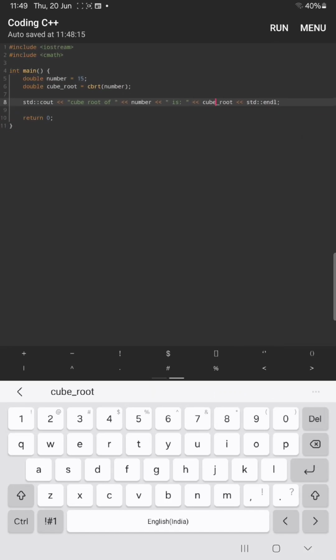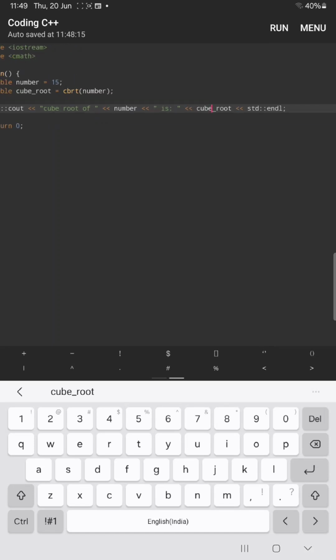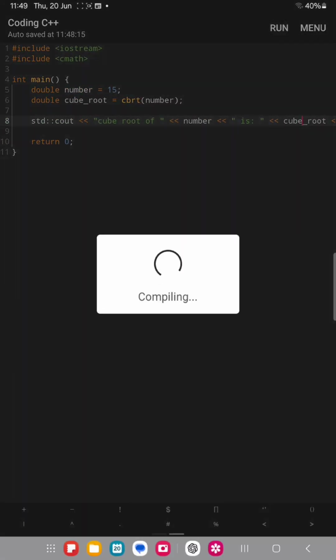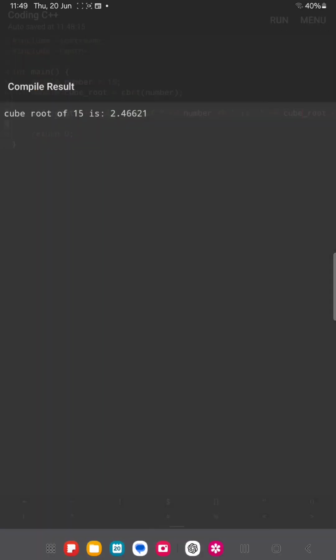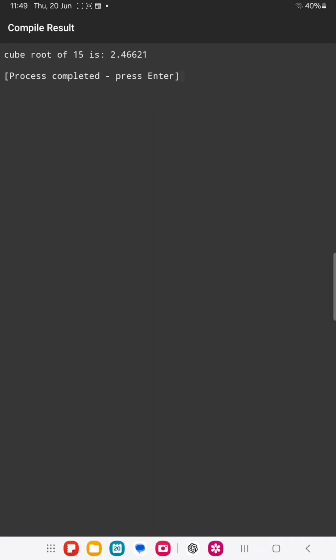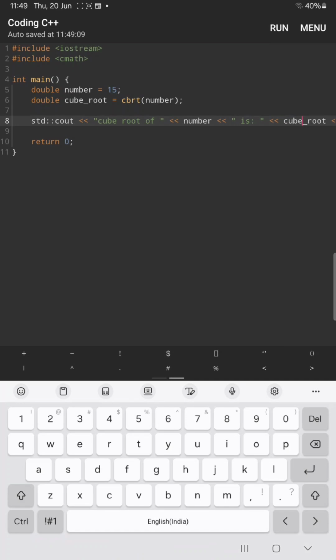Done. Now it's going to print out the cube root instead of the square root. The cube root of 15 is 2.46621. Great.